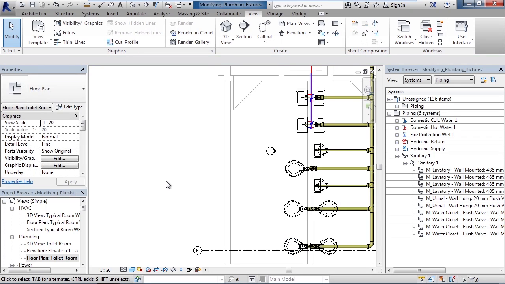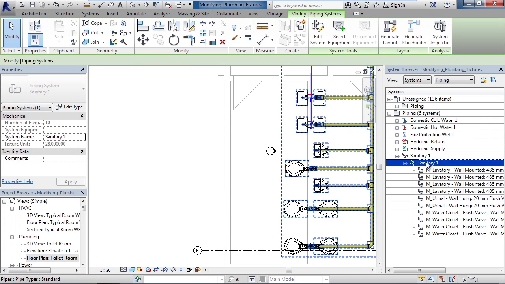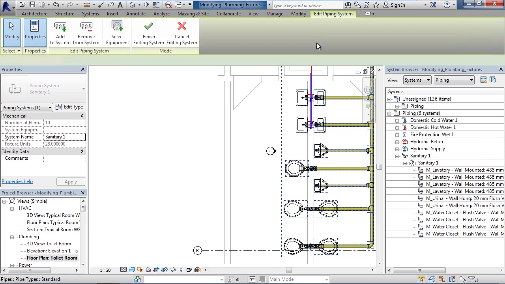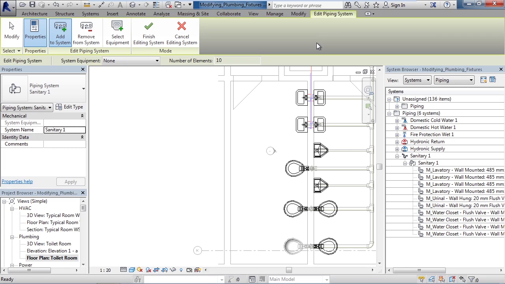Now, the system that I want to add this water closet to is the Sanitary 1 system. So in the System browser on the right, go ahead and select Sanitary 1. It'll highlight all of the elements that currently belong to that system. Now with that system highlighted, on your ribbon, click Edit System. When you click on Edit System, the ribbon will change and it'll ask you now several things that you can do. One is add things to system. Anything emphasized in a dark, bold line type is currently added to the system. 10 elements right now. However, anything grayed out is not added to the system.